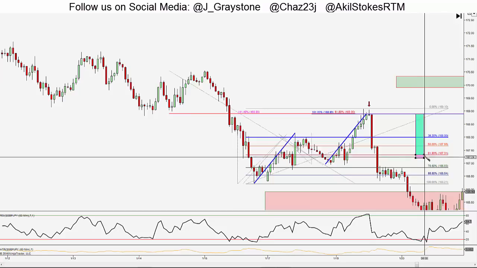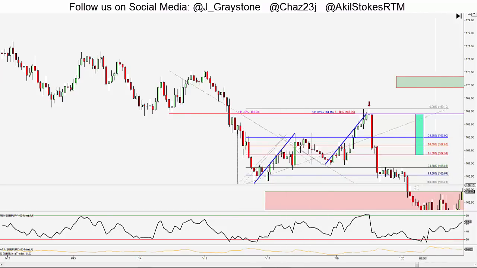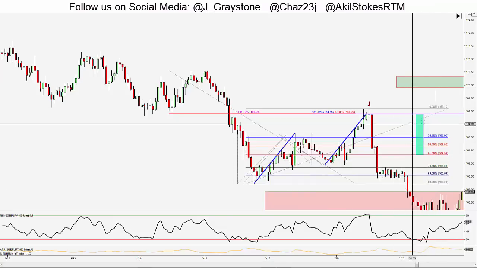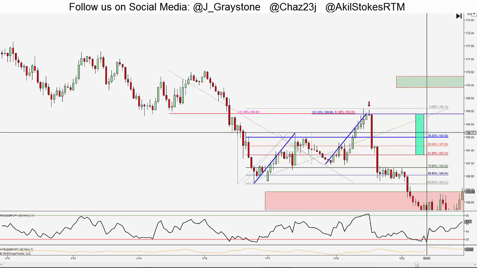So some of you guys use the 618 for target one, and you'll take target two at a low, or you'll take a two at the extension, depending on what type of trader you are. But I'm just going to go for target one just for simplicity in this video. I don't want to confuse too many people.